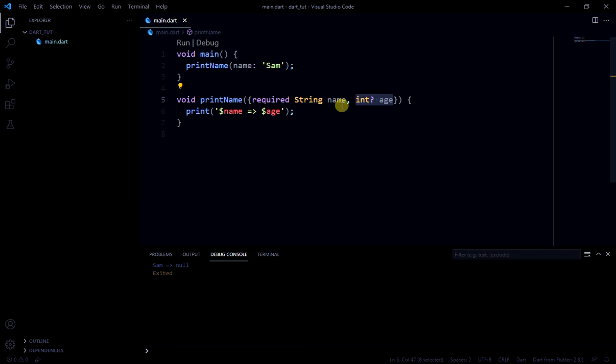As you can see, Sam equals null. But we could specify a value for age now, and we could do something like 30. And so it means that Sam is actually 30 years of age. As you can see, it's being printed right here. So that's all you need to know about arguments inside of Dart, positional and named arguments. Now let's talk about return types.